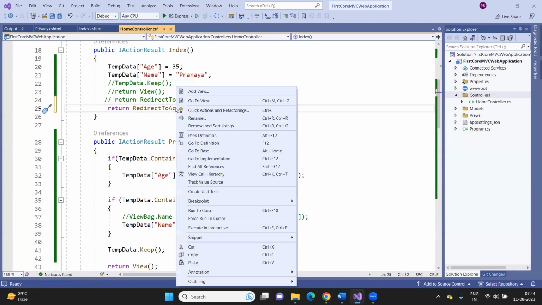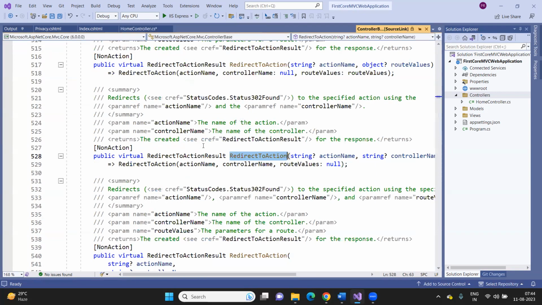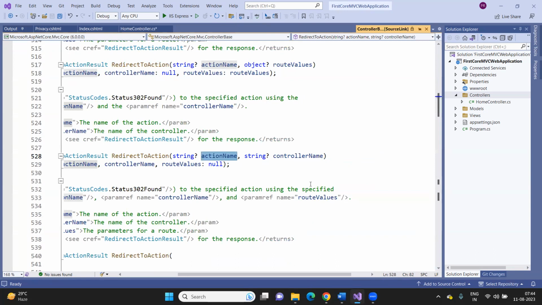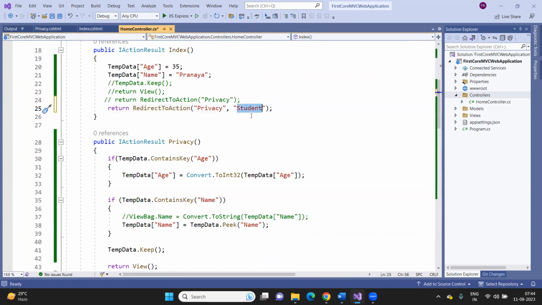If you go to the definition, then you will see what exactly it is saying. First one is the action method name, and the second parameter is the controller name. So whichever controller you want to execute, that name you need to pass. Whichever action method you want to execute, that name you need to pass. That's it.